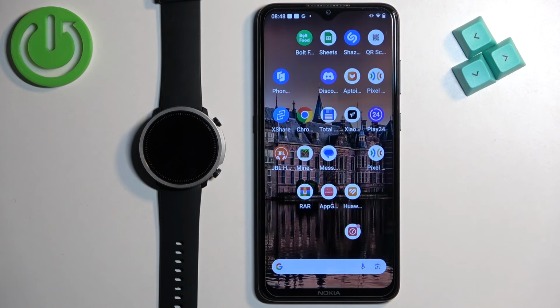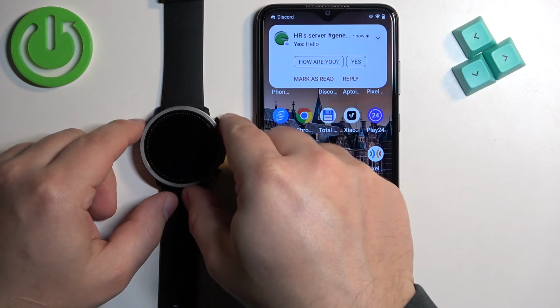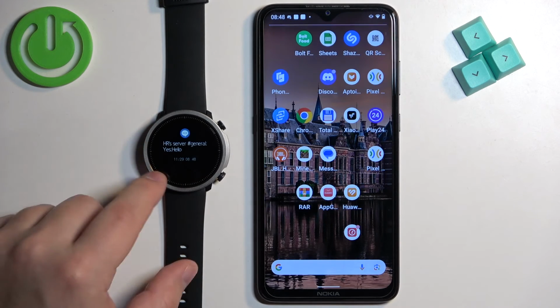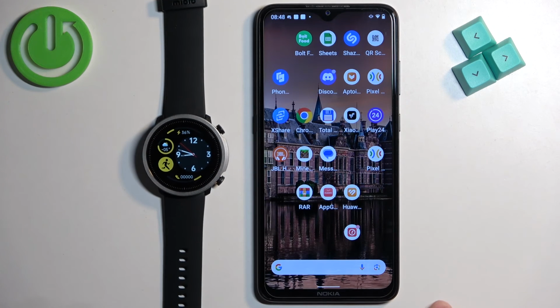So I'm gonna send myself a message on Discord just to test it out. As you can see, we got it on our phone. Let's check if we got it on our watch. And we did. Here it is. Okay, and that's how you enable phone notifications for this watch on the Android phone.